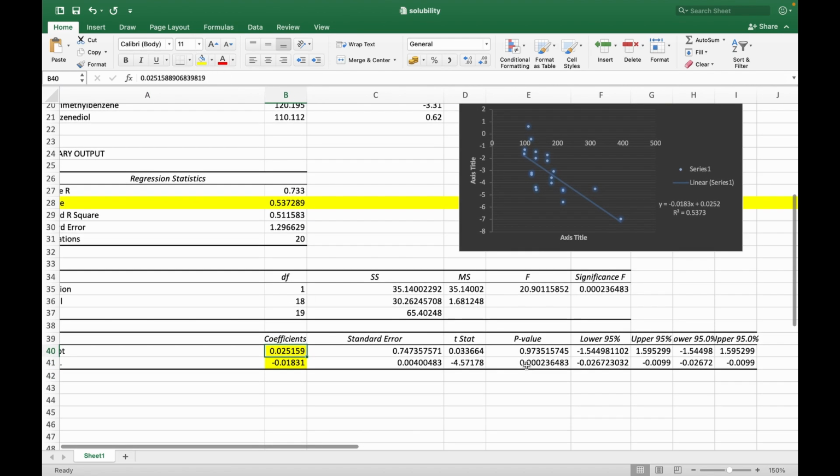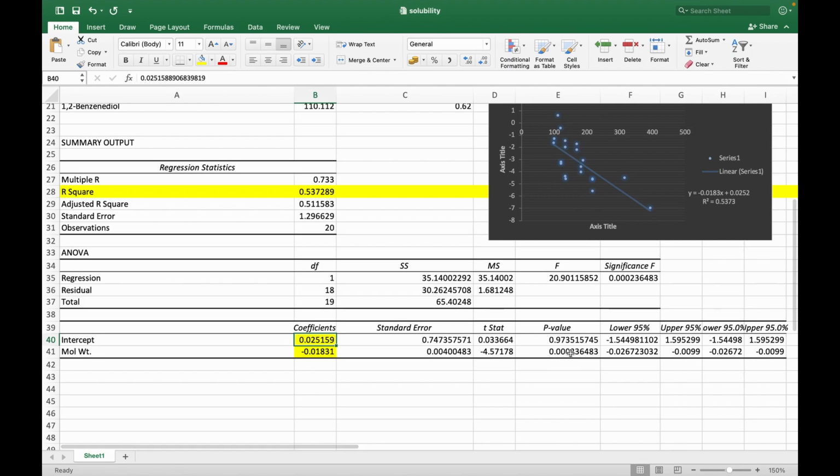Regarding p-values, you have to look at the p-value of the descriptor here. The descriptor is molecular weight, so we have to look at this value, and I told you generally it should be less than 0.05, and we have a value of 0.0002. That means molecular weight is a very relevant feature. So in this manner you can build a linear regression model in just a couple of minutes.